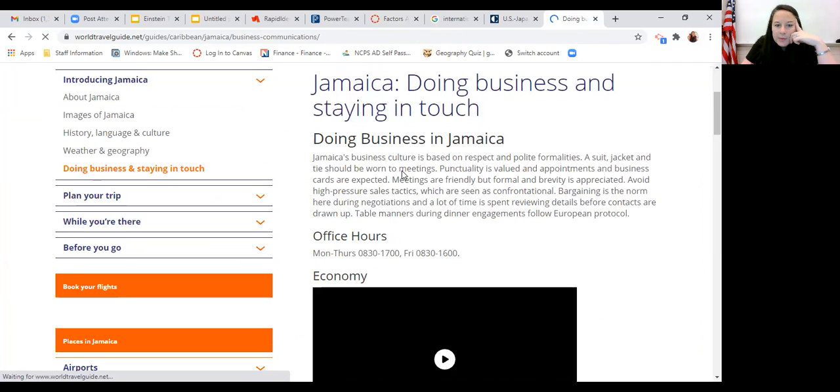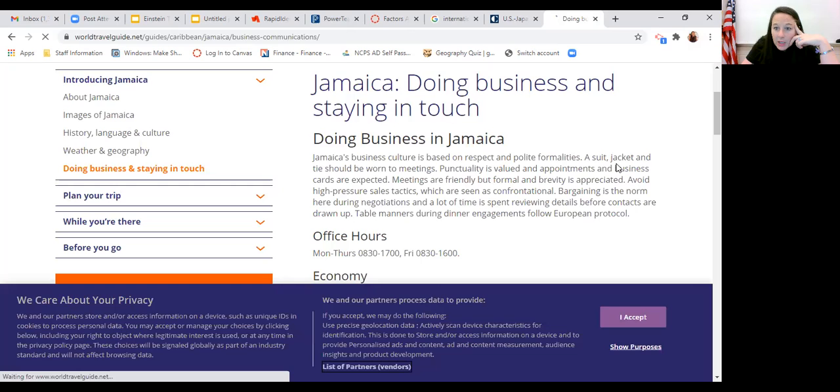All right, Jamaica's business culture is based on respect and polite formalities. A suit, jacket, and tie should be worn to meetings. Punctuality is valued, and appointments and business cards are expected. Meetings are friendly but formal, and brevity is appreciated. Avoid high-pressure sales tactics, which are seen as confrontational. Bargaining is the norm here during negotiations, and a lot of time is spent reviewing details before contracts are drawn up. Table manners during dinner engagements follow European protocol.